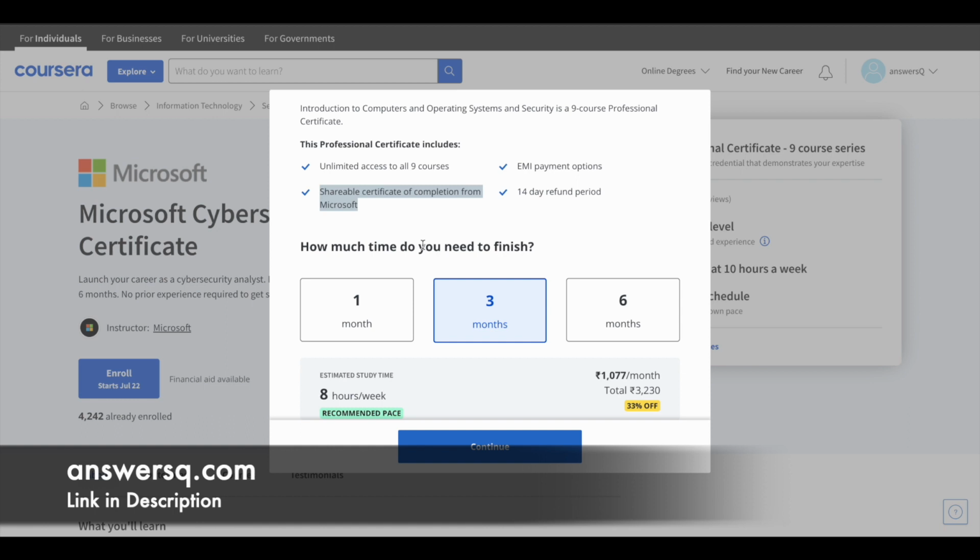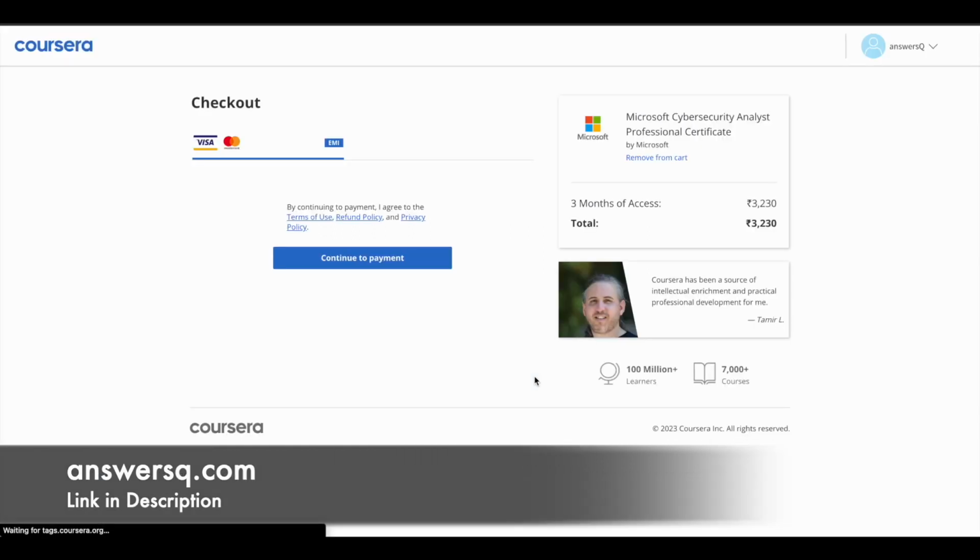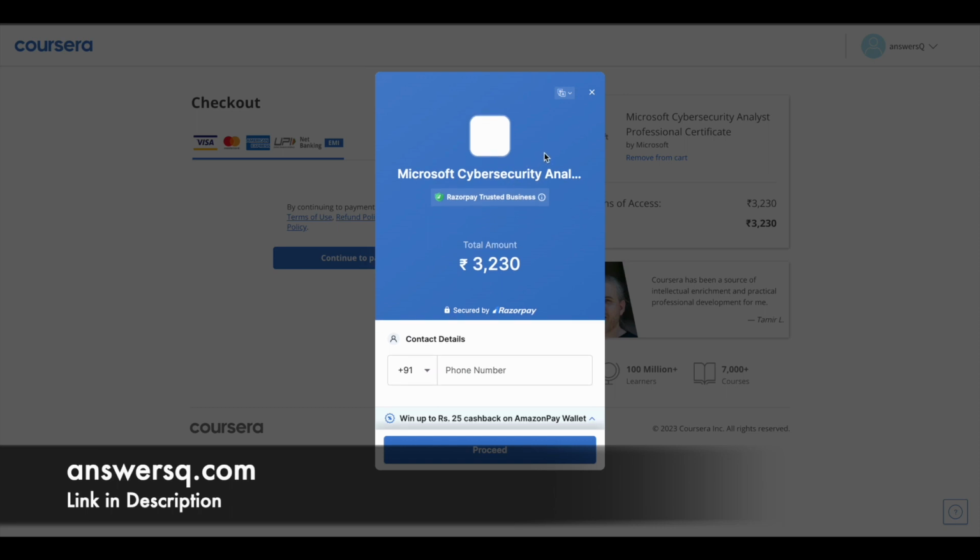So here just scroll down and choose the time that you need to complete this program. For example, if you need 1 month access, select 1 month. If you need 3 months access, select 3 months. And if you need 6 months, you can just go with the 6 months and click on this continue button. And then you will be directed to the checkout page. So you can simply check the price here, click on this continue to payment option, and you can simply give your details and purchase the program.